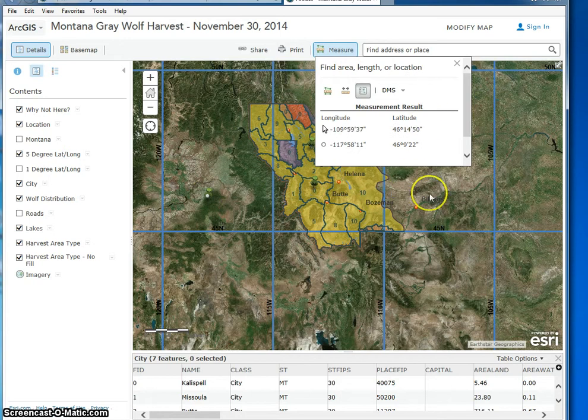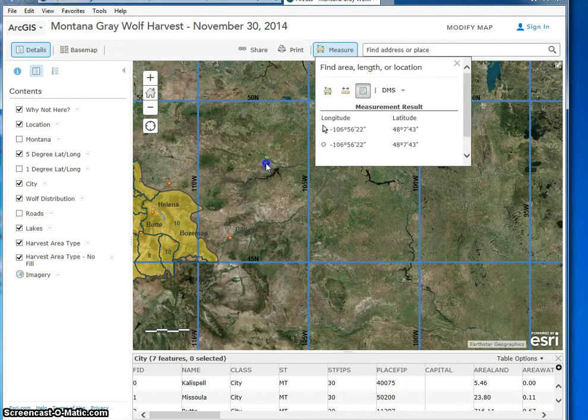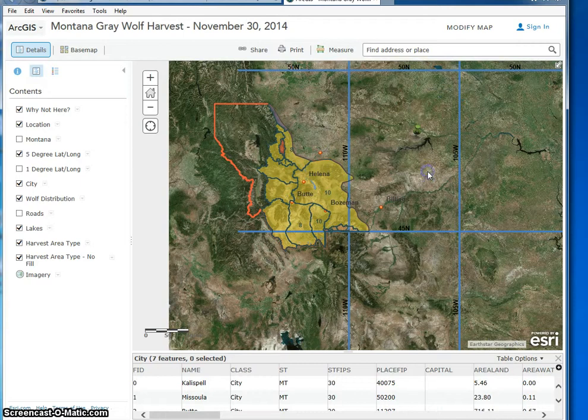And then we can do the same. I'm just going to scoot to this one over here. I'm going to click on this, and I'm going to read it correctly: 48 degrees 7 minutes 43 seconds north, and 106 degrees 52 minutes 22 seconds west. I think those were the big issues with the lab.